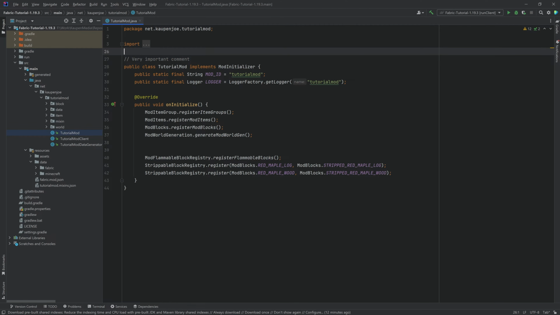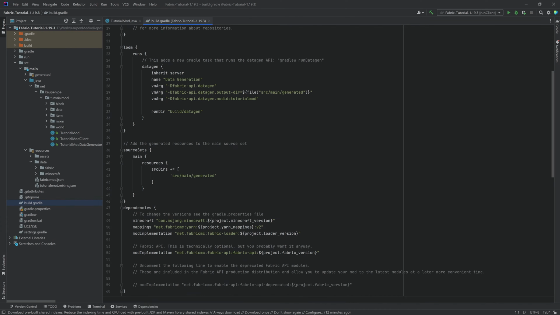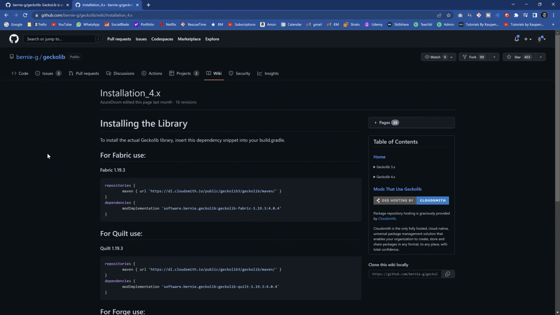No issue. Now, the first thing that we need to do is add Geckolib as a dependency to our project right here. To do this, we're going to go to the build.gradle file and we're going to add this. We will also navigate to the Geckolib wiki right here.